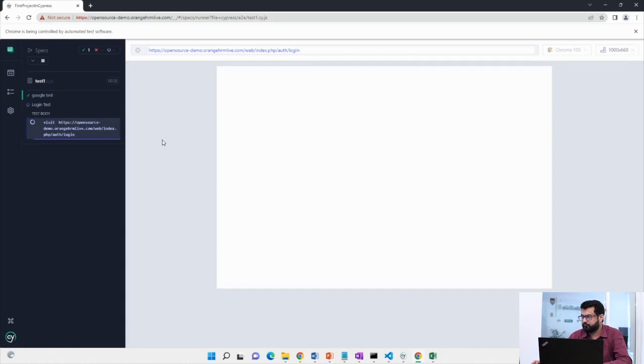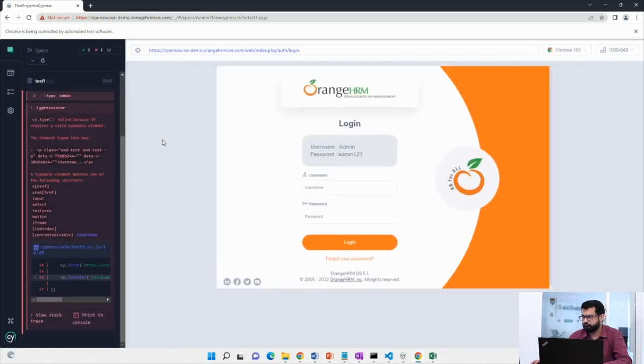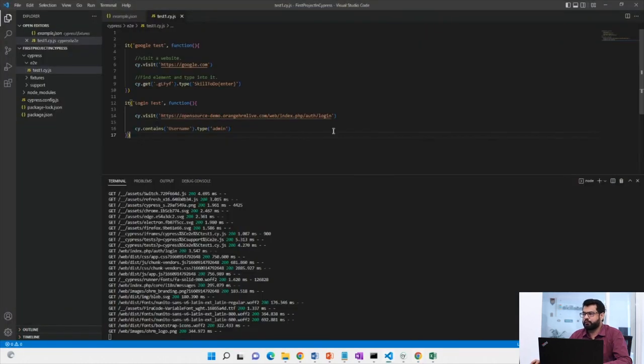So it is running, and let's see if it is able to find the text box using contains or not. Here we can see there is a failure error which is saying, if we look at the console, that it was not a typeable element. So this means it did not find the element.